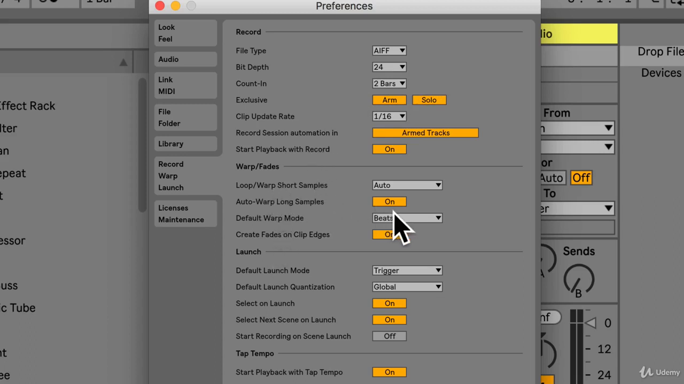Okay, going down, we have warp mode. So you can choose your default warp mode. There is a lecture about warping in this tutorial series. So if you do want to learn more about warping, make sure you have a look at that lecture. But beats is fine.